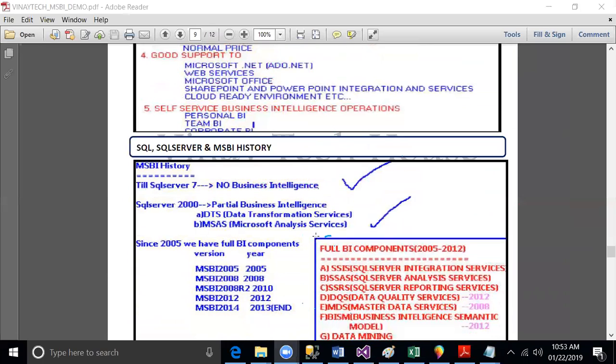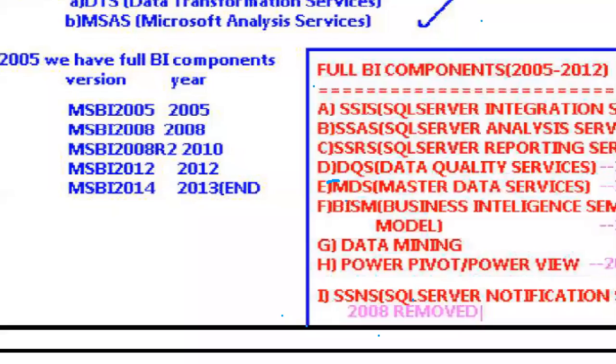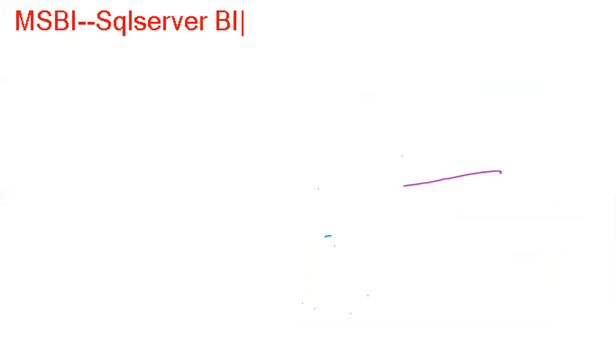Now come to history, MSBI history. A small story I need to tell you, quickly I will tell you. MSBI can also be called SQL Server BI. Interchangeably we use it: Microsoft's Business Intelligence or SQL Server BI. And this is different from Oracle BI. Oracle BI is different, SQL Server BI is different, and MSBI is different. Okay? Good.